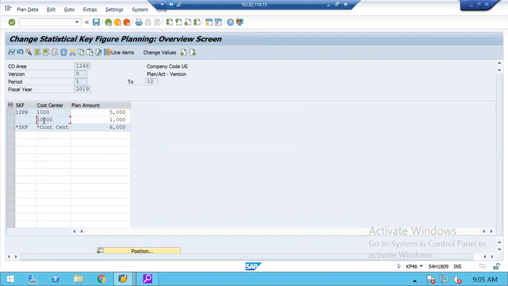So 10,000 already posted. So you can see here 1000. Now, if you want, you can take one more cost center with 2000. I will say 4500 and I'll take one more. 1234 is our cost center. This time I will say 5500. Now, if you want, you can see monthly also.